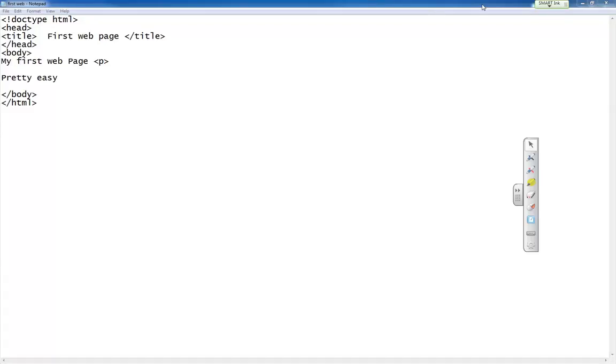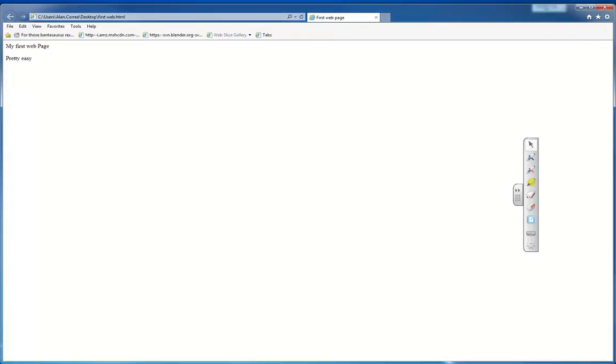Okay, so let's go Control S. I'm assuming you've saved it to your desktop with an extension HTML. You do that once, then simply hit File, Save, or Control S. I'm just shortcutting. Anyway, good enough. Okay, let's go ahead and check our web page. What do we got? We've got this.